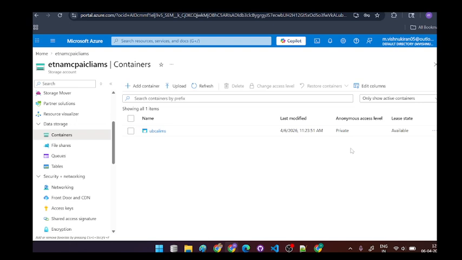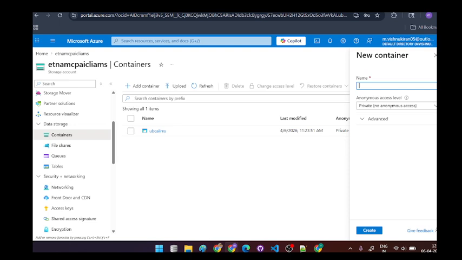We have multiple access types. One is private access and the other is public access. Private only, blob anonymous read access for blobs only, and container anonymous read access for a container and blobs. Currently we are focusing on the private one, then we will come to the blob and container.